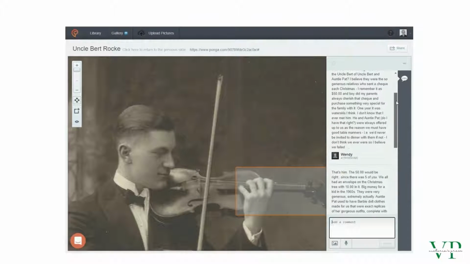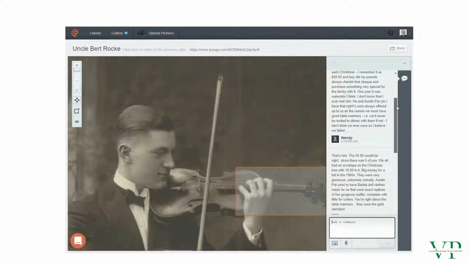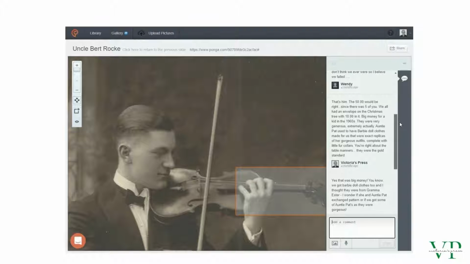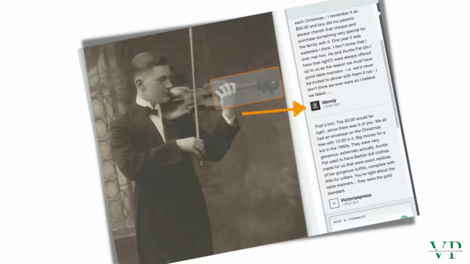We all knew Uncle Bert as a very successful property developer, not a violinist. Well, I knew because I had the photograph, and eventually I had the violin. The chatter soon turned to table manners, Christmas gifts, and water skis.